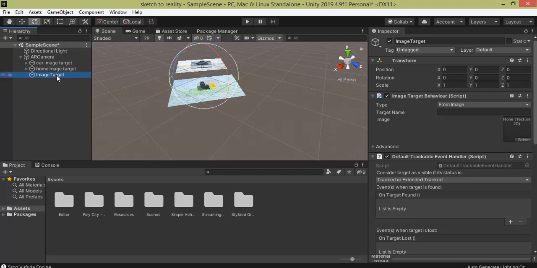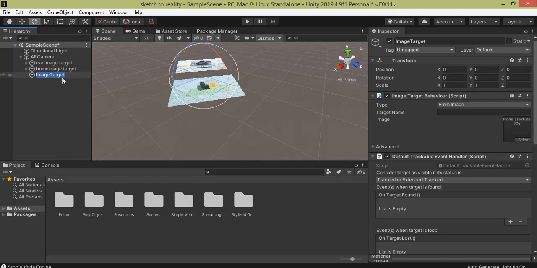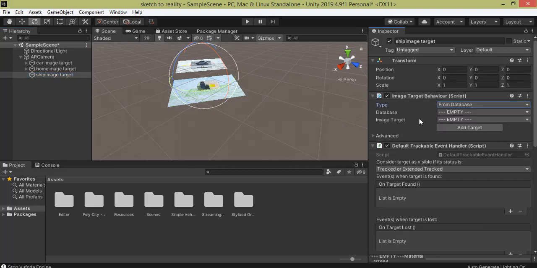and just rename it. So right click over it and rename to ship image target. Now just click on ship image target, go into the inspector panel. Again in the image targeting behavior I select from database, AR book, and this time I am going to select a ship and I drag this image target towards me.